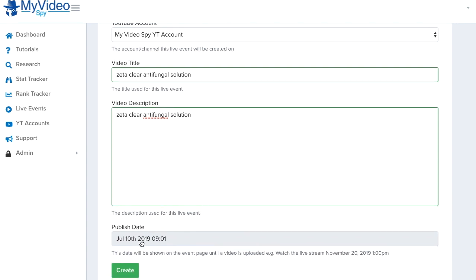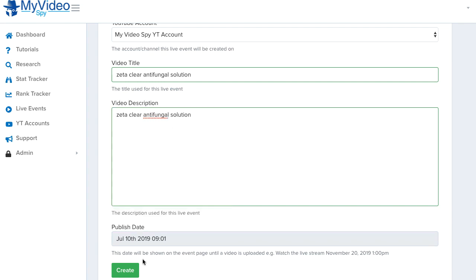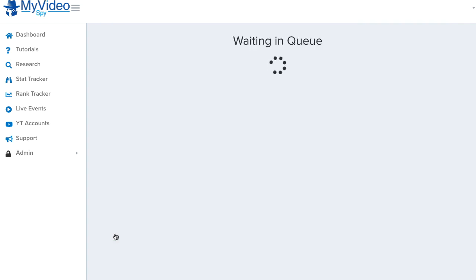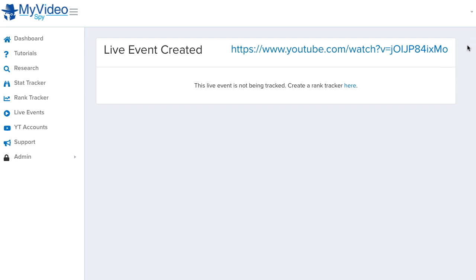If we want to change out this published date, we can just select that and move it to a different date, but I'm just gonna leave it as is. By default, it's 7 days out. So I'm just gonna click on the create button and boom, there we go. Now we have a YouTube live event placeholder that's going out and being created around our target keyword. And so then we can then come back and check to see where it's ranked.